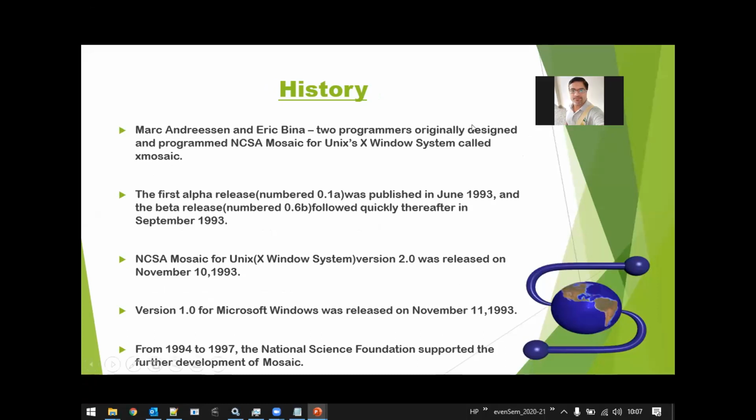NCSA Mosaic for Unix version 2.0 was released on November 10, 1993. Then the NCSA team ported the software from the Unix Windows system to the Microsoft Windows and released it on November 11, 1993. From 1994 to 1997, the further development of the web browser was given to the National Science Foundation. The National Science Foundation is an independent agency of the United States government that supports fundamental research and education.